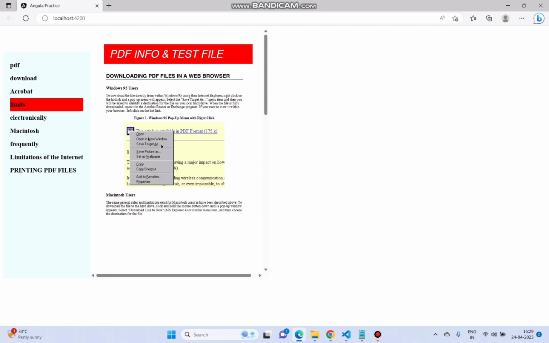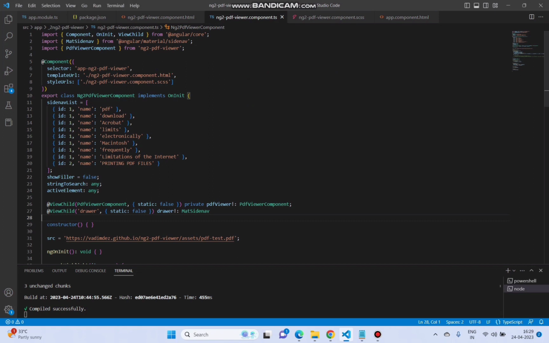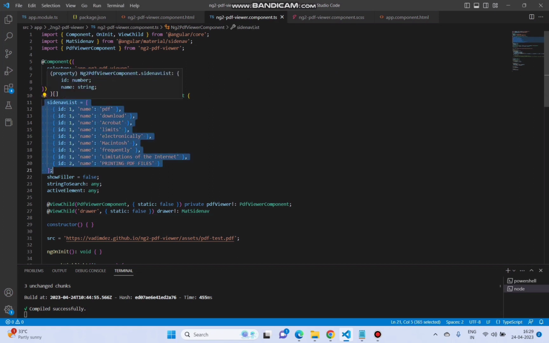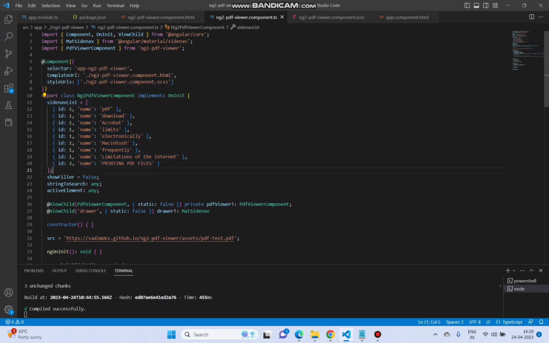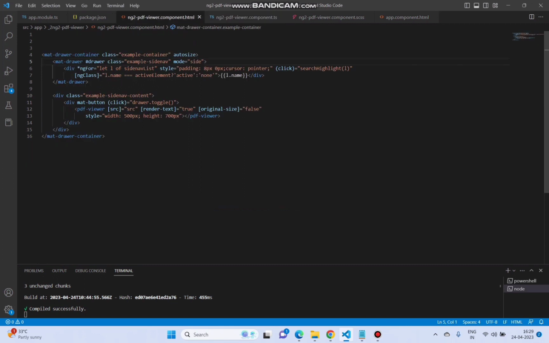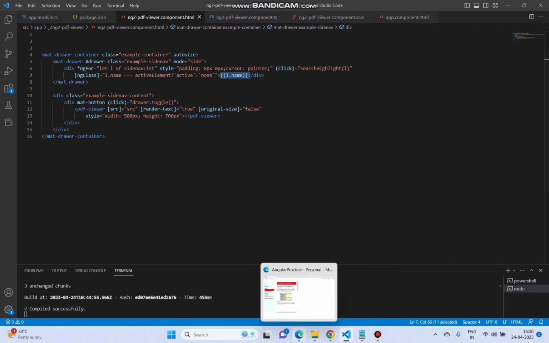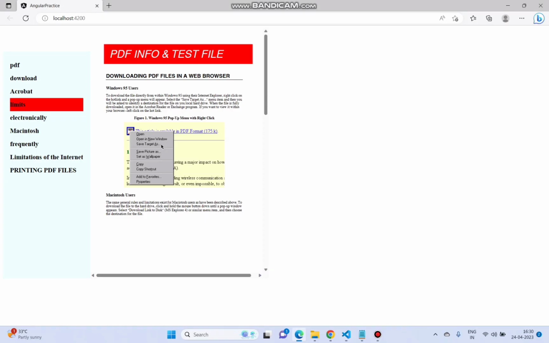Here I have to show this content. For this content I have created a sidenavList in my ts file. This is just a hard-coded object array I have created, having multiple ids and multiple names. I am binding the sidenavList in my HTML file, looping over it and binding it in the list. See, here you can see in my application there's a list.